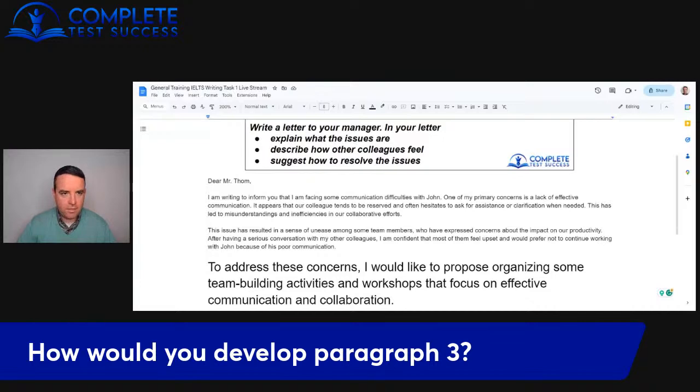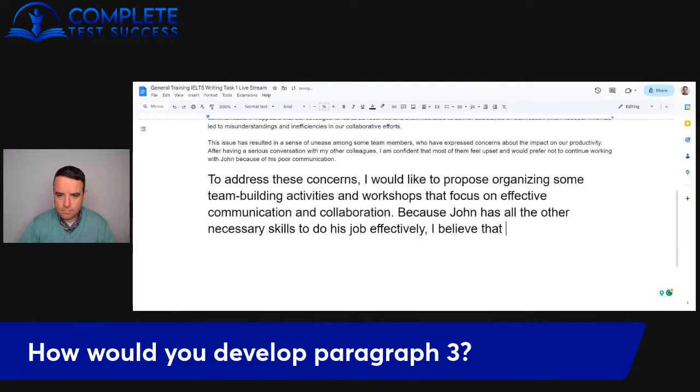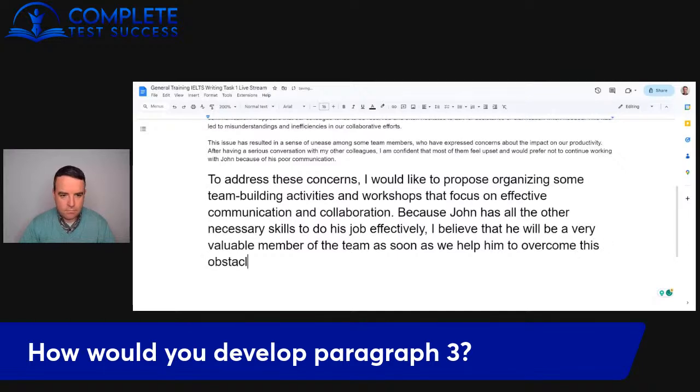Okay. So I'm going to finish this paragraph myself and we'll move on from there. Okay, so to address these concerns, I would like to propose organizing some team building activities and workshops that focus on effective communication and collaboration. Because John has all the other necessary skills to do his job effectively, I believe that he will be a very valuable member of the team as soon as we help him to overcome this obstacle. Okay, how long is that?